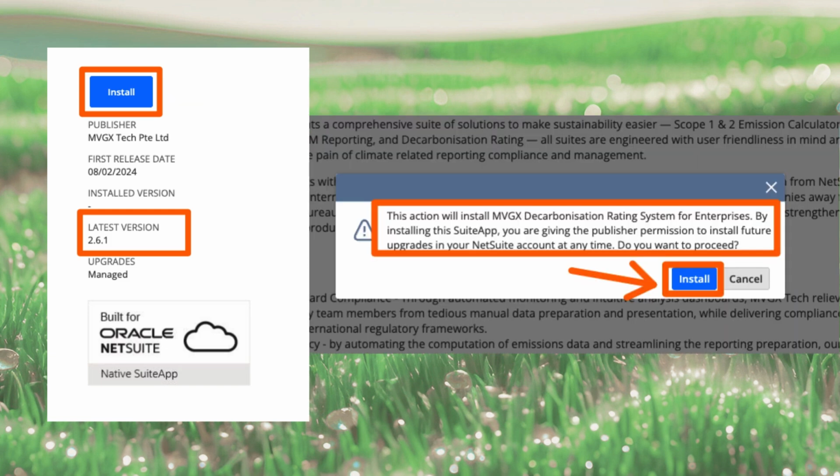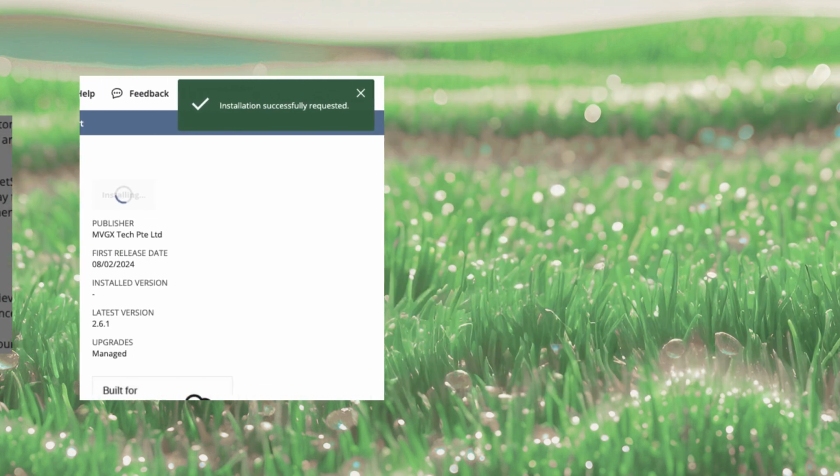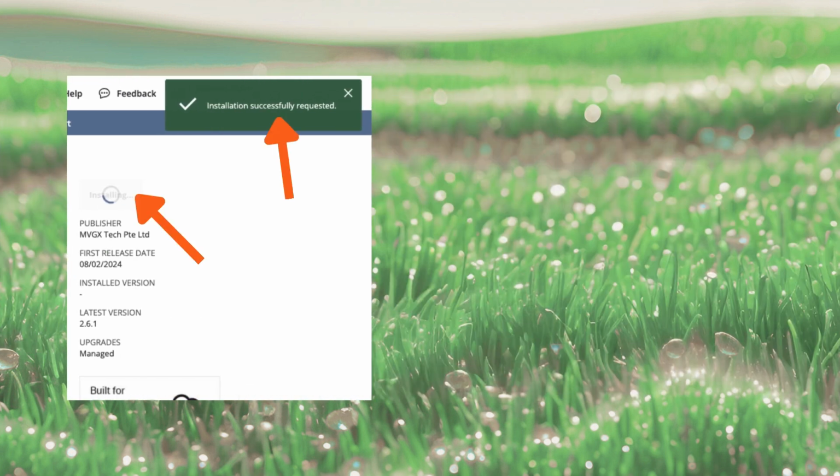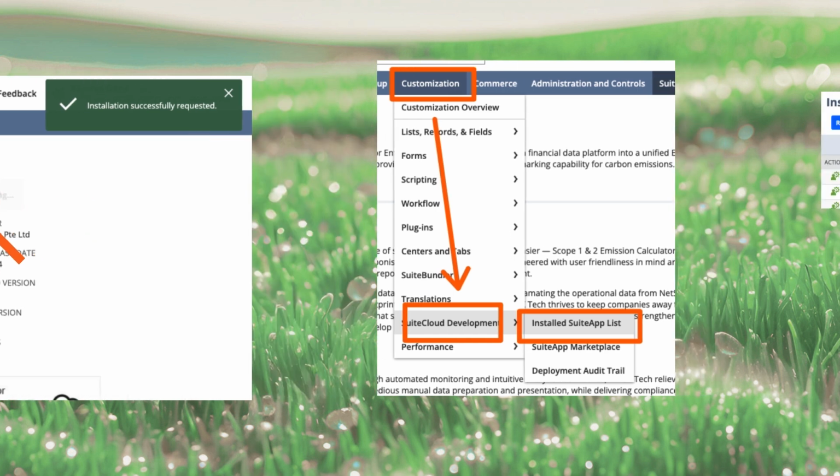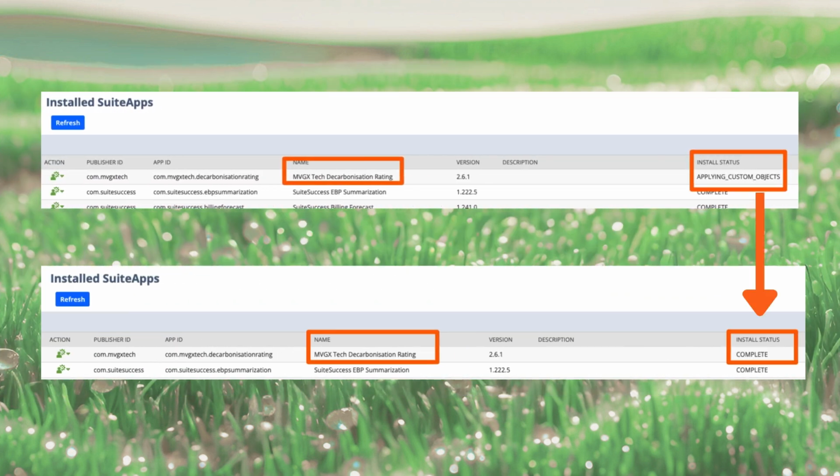And confirm the installation by clicking on Install when prompted. You will see the installation has begun, so let's go to the Installed SuiteApp list to check the progress. The process will take less than 5 minutes ideally. NetSuite will prompt you for any unexpected errors.